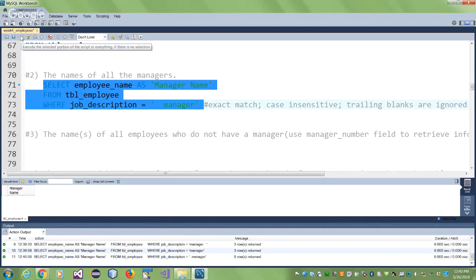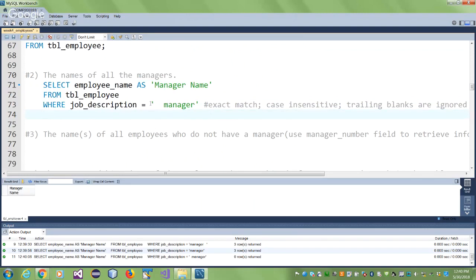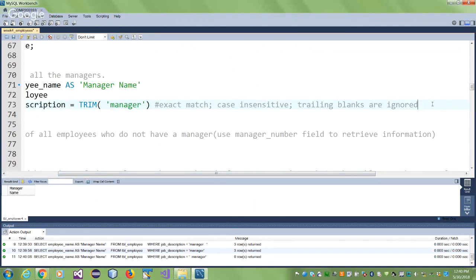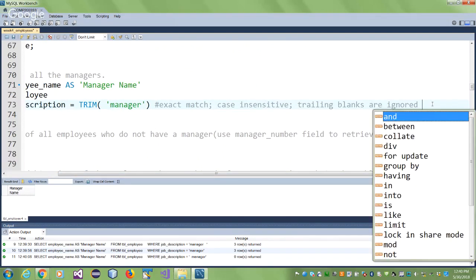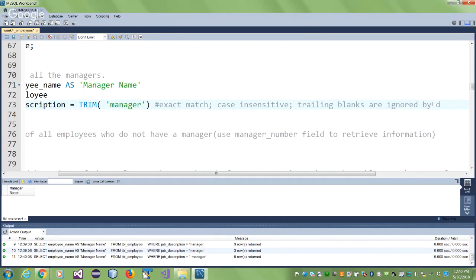So again, what is a good idea? A good idea is to use, remember the trim function? Just trim it. So then you don't have to bother about anything at all. But I wanted you to know that for leading, it is different, we found that out. Trailing blanks are ignored by default, you can say. For your information, okay?